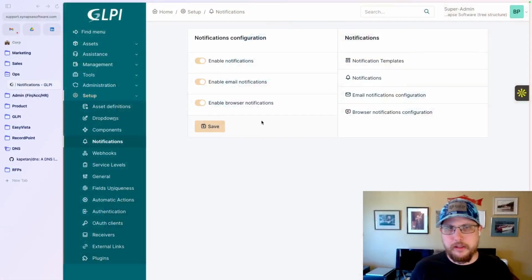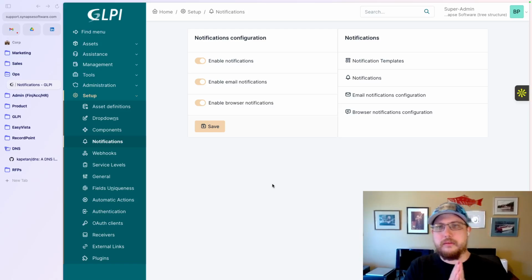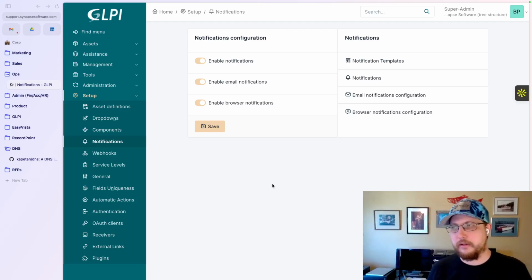So let me switch over to the demo screen, and we can see here we have GLPI, and I just went to the notifications section. This is under the setup menu. And I will note that we're currently using GLPI 11 to get a feel for the beta before it actually finally gets released. But everything that I'm about to show you is the same. It might look a little bit different in GLPI 10, but all of the functionality is there.